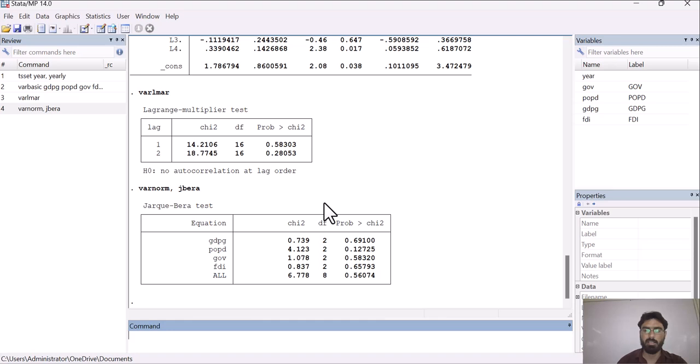So here you can see that it has given us the results for the Jarque-Bera test. Now we have to make null and alternative hypotheses here. The null hypothesis is that residuals are normally distributed, and H1 is that residuals are not normally distributed. So if the probability value is less than 0.05, we have to reject the null hypothesis. But if the probability value is greater than 0.05, then we have to accept the null hypothesis.